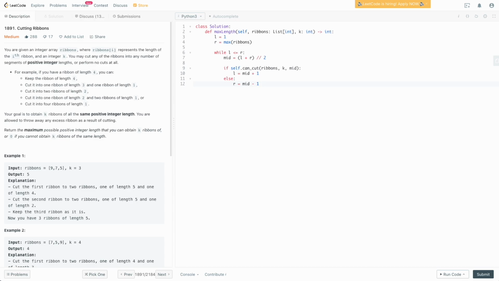And again, if this doesn't really make sense, we're going to go back to the drawing board and I'll show you why you have to do it this way. It is a little bit confusing, but you'll see once I draw it out. So, the binary search will proceed as usual. And at the end, we want to return our right here.